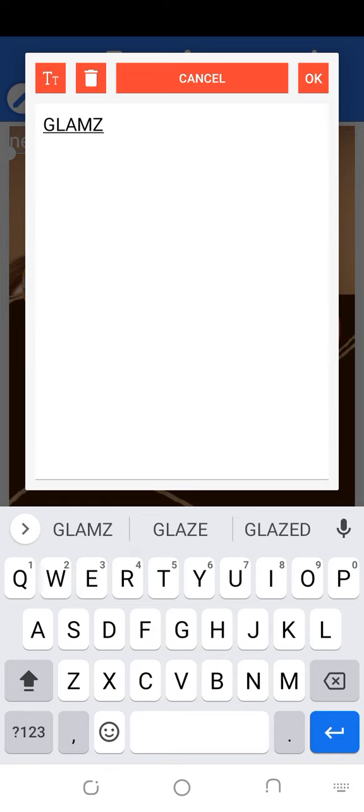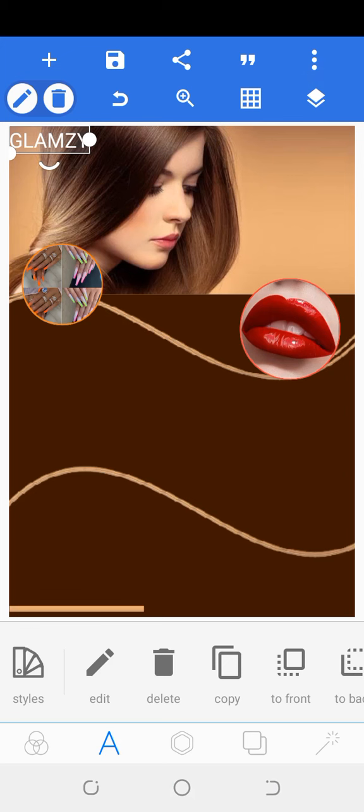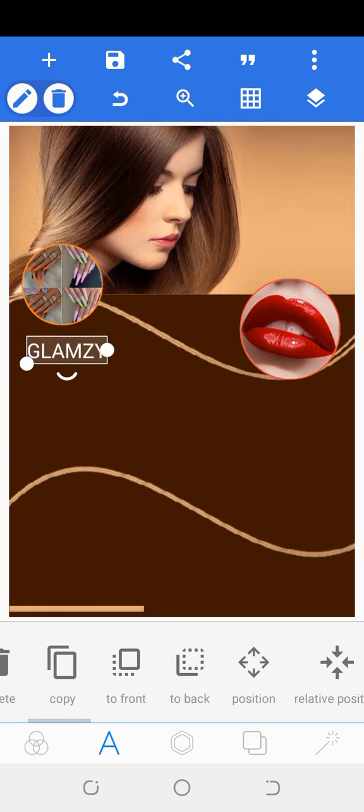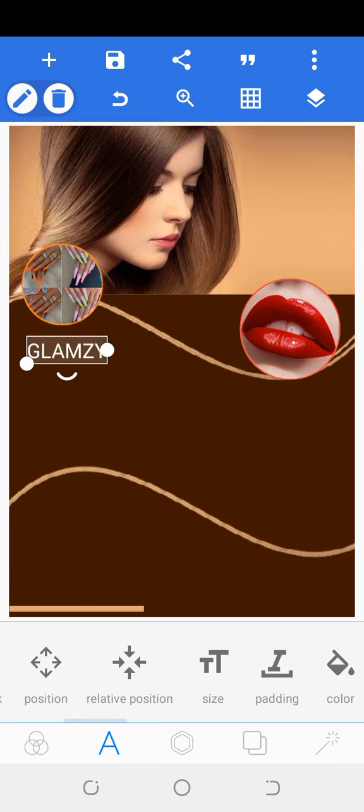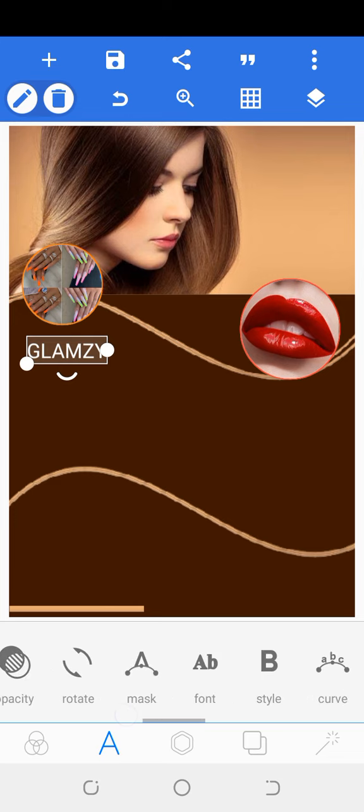That's because I don't know any name to use. Or Glams. Glamzy. Okay, so let's say Glamzy is the name. So we put in our Glamzy here. But the first thing you want to do is to change your font.